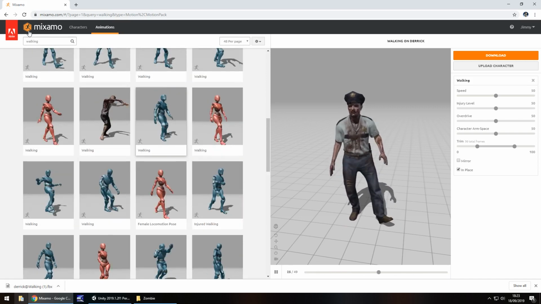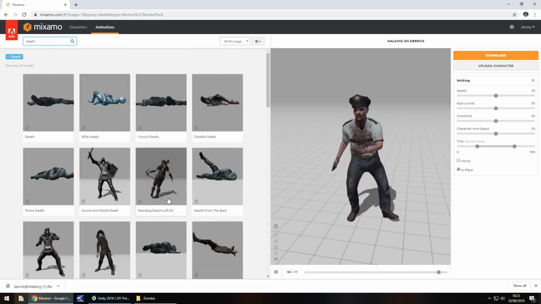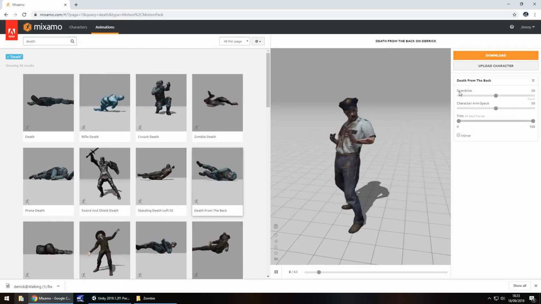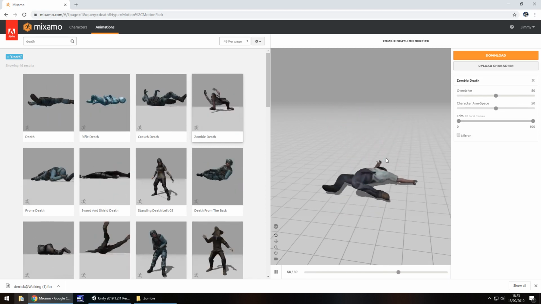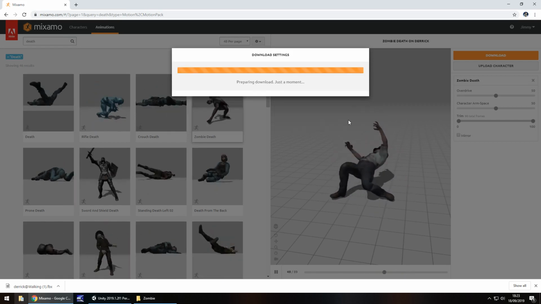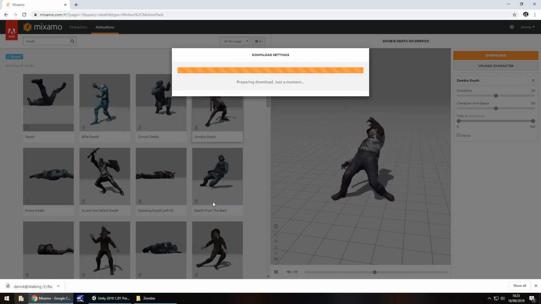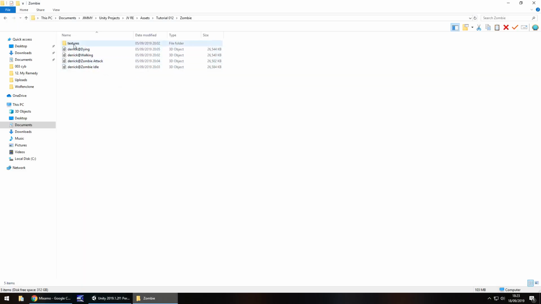So let's try a different animation. Let's put death maybe, and let's go with, I don't know, that one maybe for now. You just find the right one. In fact, we'll go with zombie death because that one would make more sense. There we go. So once again, download and FBX for Unity and download again. It'll queue it up, prepare it, download it, and just make sure all these files are in the same folder as the textures. So we can add more animations later on, but the four animations I want to deal with right now is dying, walking, zombie attack, and zombie idle.